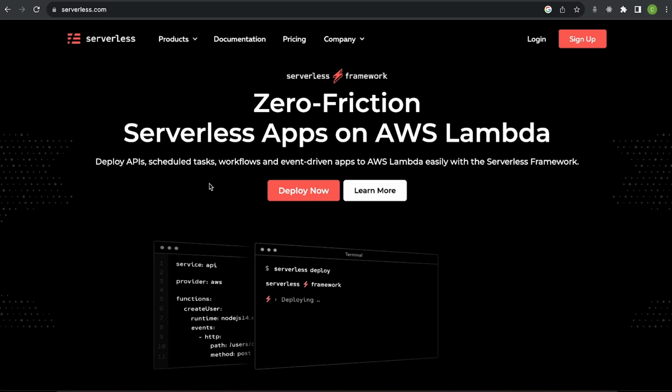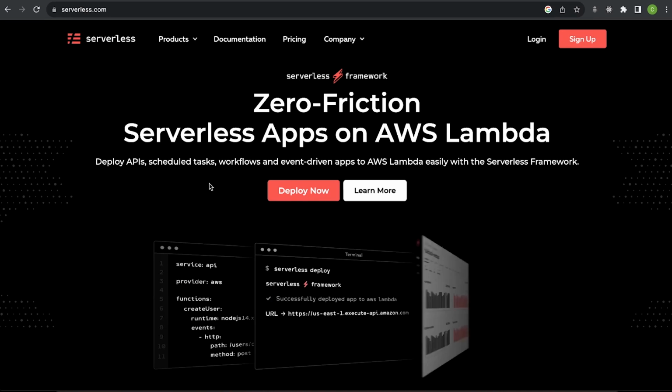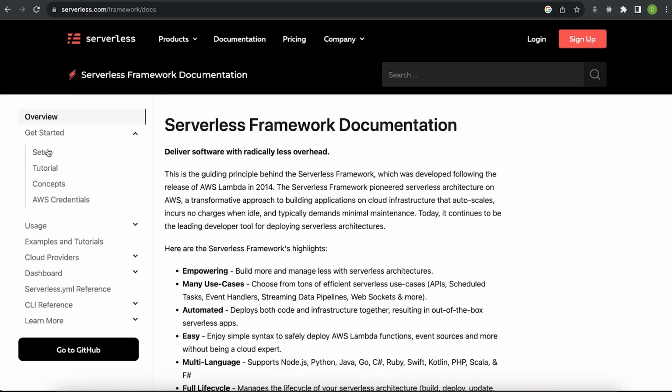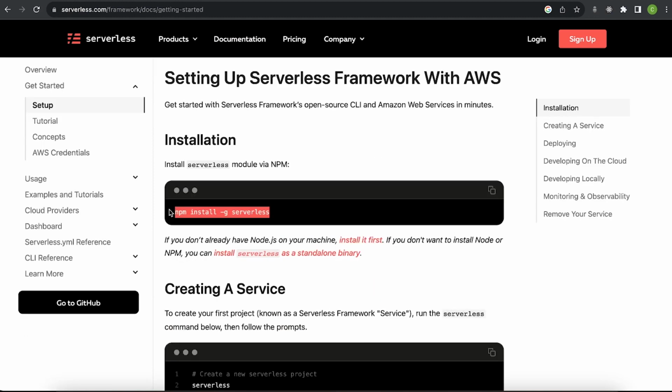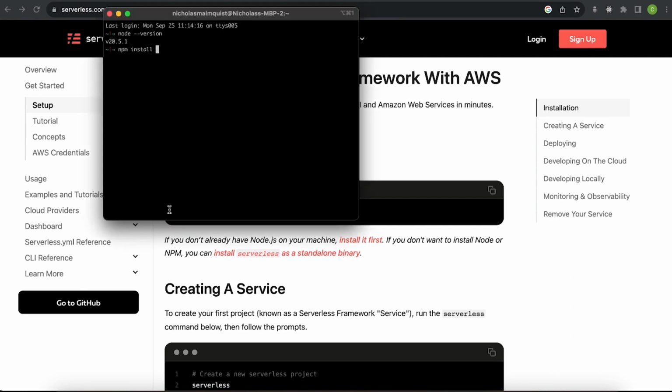The serverless documentation is going to be your best friend, so make sure you go to it. And if we go over to the Get Started screen, we go to Setup, you can see the first command that we need to run is npm install -g serverless. What this does is it installs the serverless node package globally on your computer. So it doesn't matter what directory you're in. You can go ahead, paste that right in there, and then press enter.